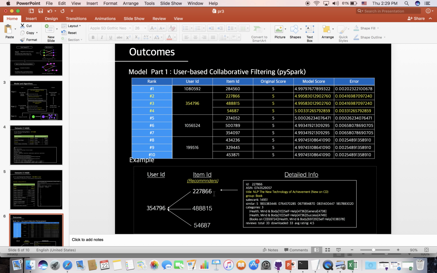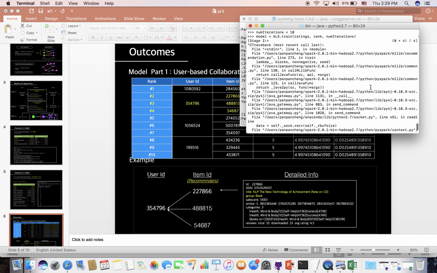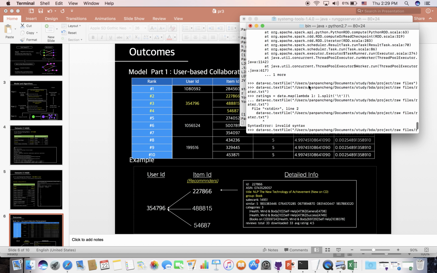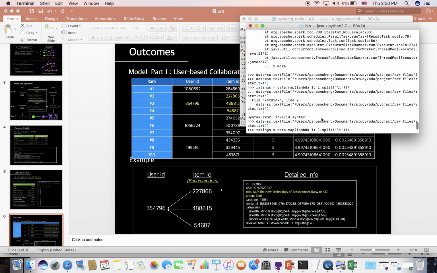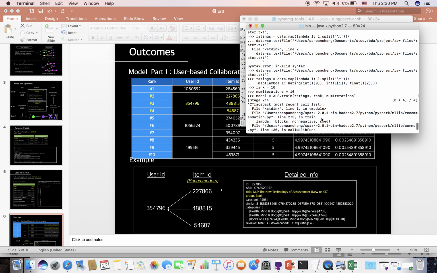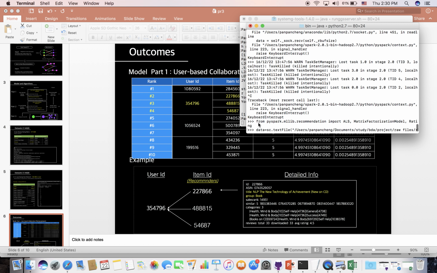Now I will show you how to execute our program on Spark. Because it takes some time to execute all the code, we already have some results here. I can show you. Here, the first thing is to import some Python packages. For example, ALS is alternating least squares. It's used to compute the similarity of collaborative filtering on Spark.